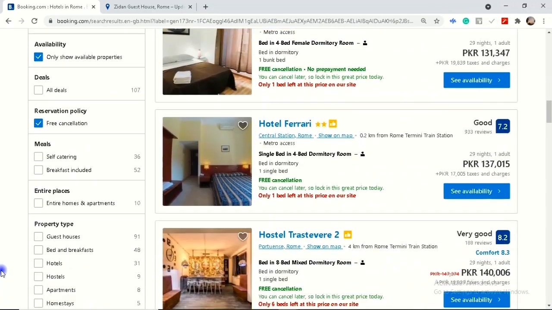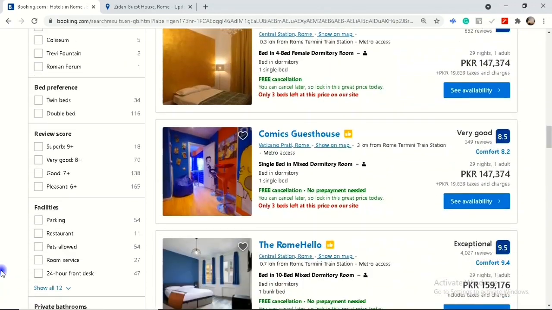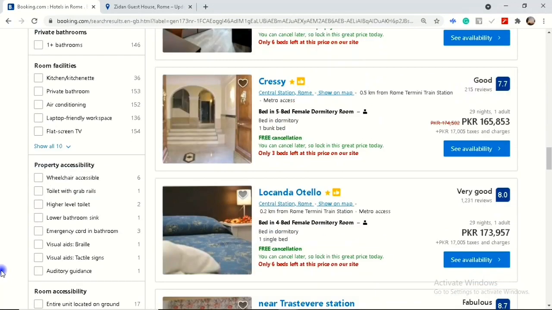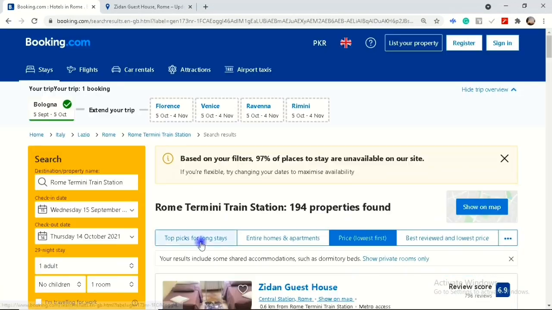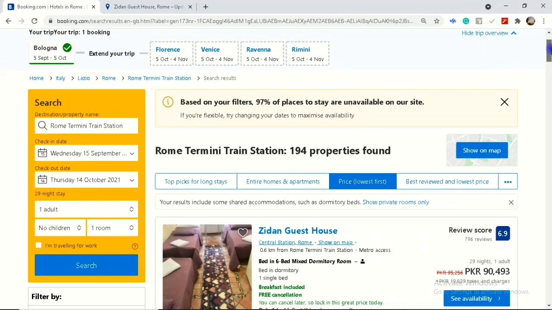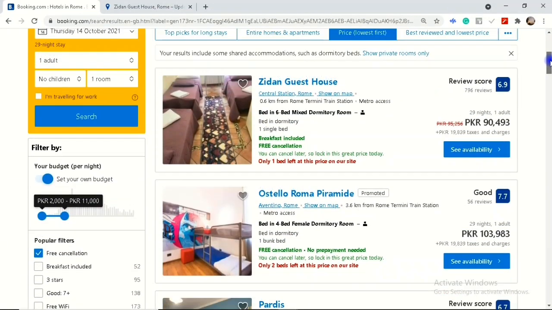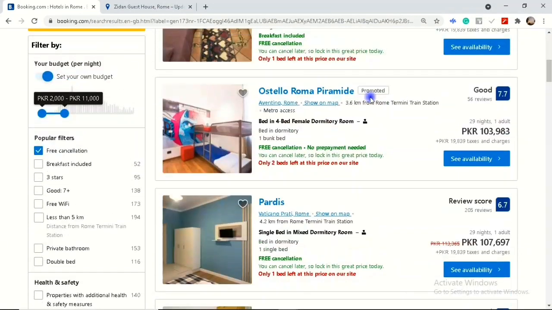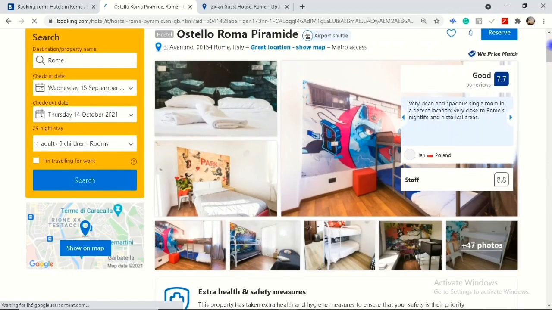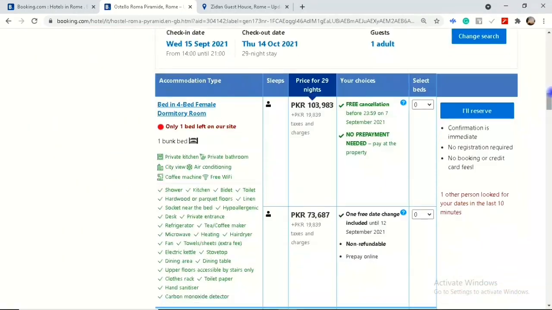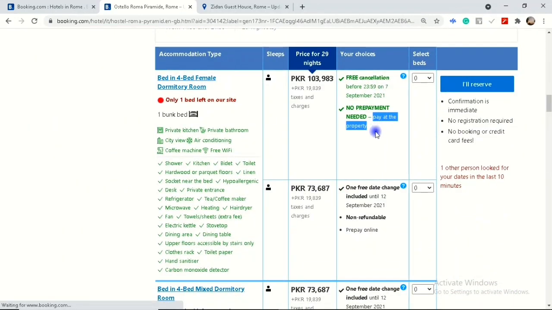As you can see, if you go down, the prices are increasing. So let's just go back. Let's look at this place, Hostel Roma. Let's dive right into this table and see. You can pay at the property, and there is a free cancellation before 7th of September.